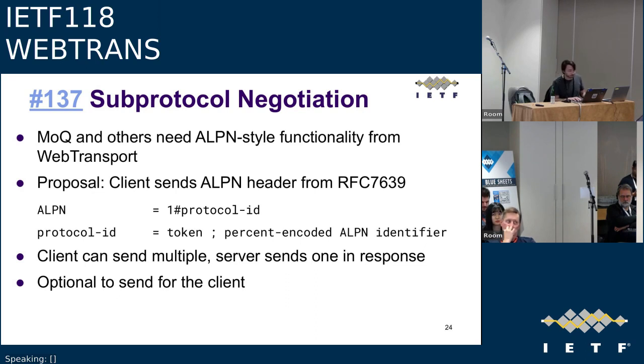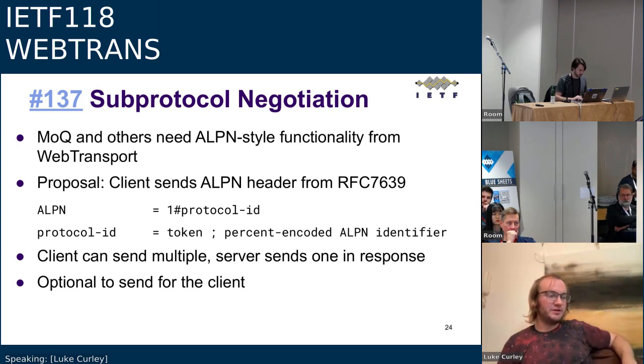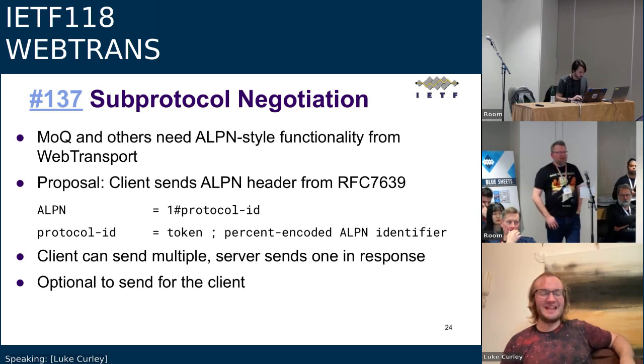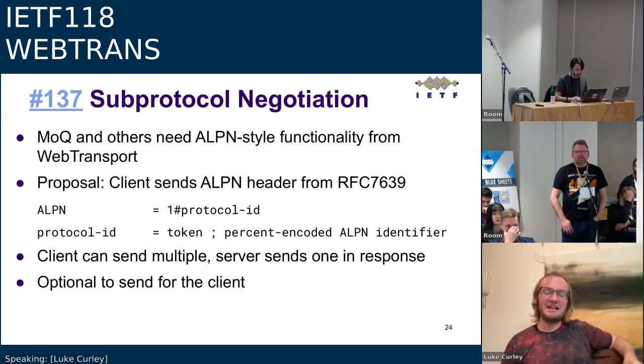Go ahead, Luke. Yeah, on the MoQ side, this would help the handshake quite a bit. Because right now we're also trying to support native QUIC at the same time. So the native QUIC folks want to do ALPN and the WebTransport folks are like, no, we need to do an extra round trip for version negotiation. So it would be nice. It is nice to stick stuff in the CONNECT request, is what I'm saying. And this seems well scoped, so that we could put this in without arbitrary headers being a thing.